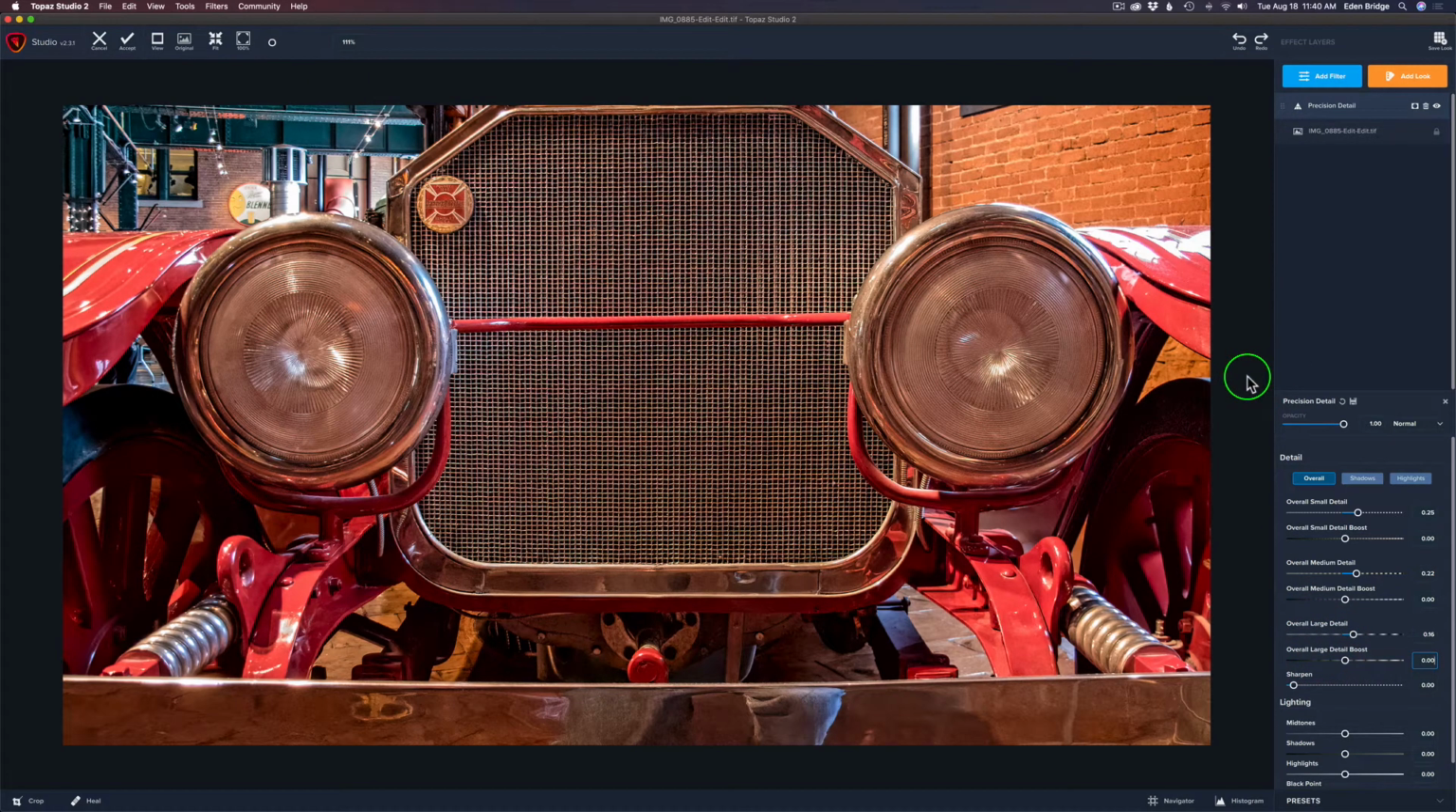Now let's take a look. Here's the before and here's the after. So I'm liking the overall results in the image. I don't think it looks overdone, but it definitely has a lot more detail.